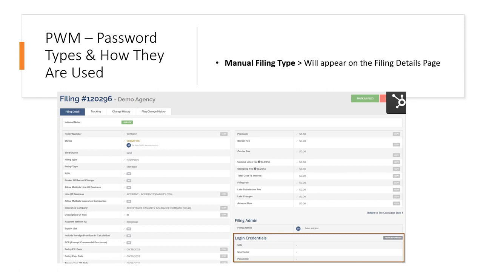Password Manager offers different types of tags for certain types of passwords. The first one would be manual filing. If you add a manual filing password for a license and you are ready to file a submitted transaction for that licensee, then you would see the URL for the state taxpayer filing website, and the username and the password for that licensee, down here in this section.